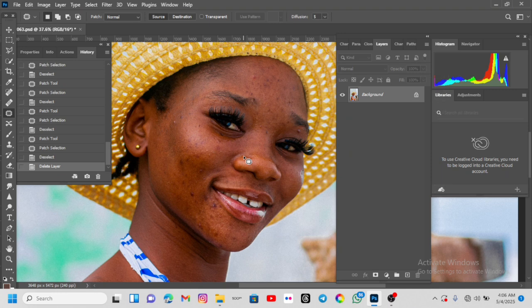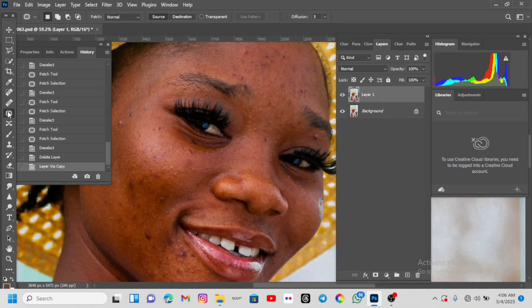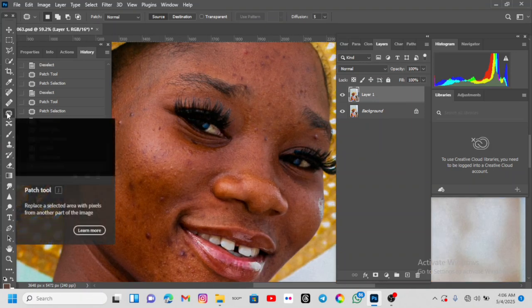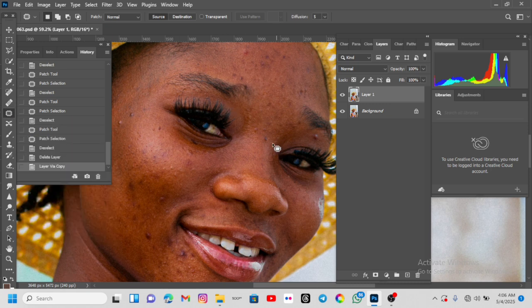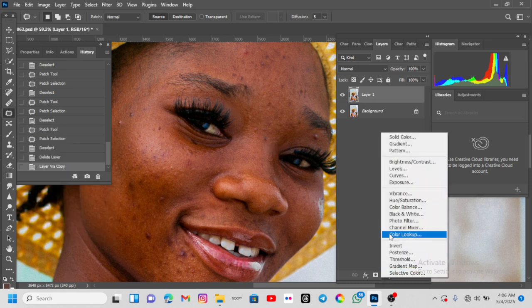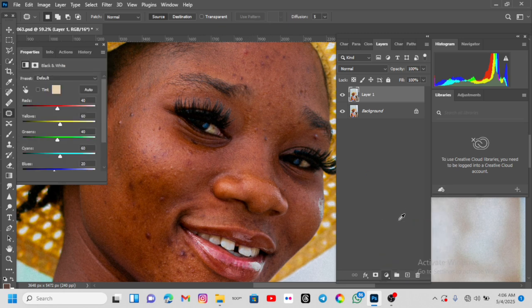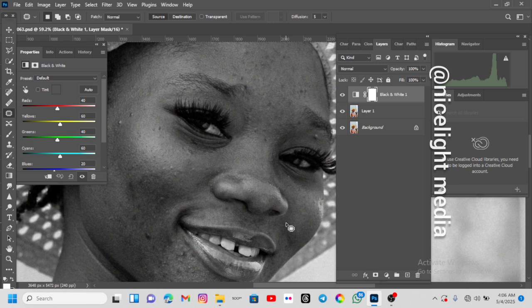So now the next thing we are going to do is press Ctrl J to get a new layer of our image. Then you pick your patch tool, which I've already used. Then you turn your image to black and white. This black and white will help you to trace the blemishes you have to remove.